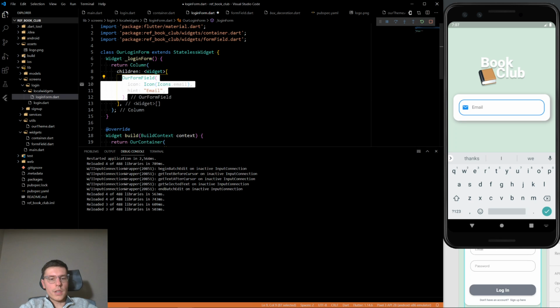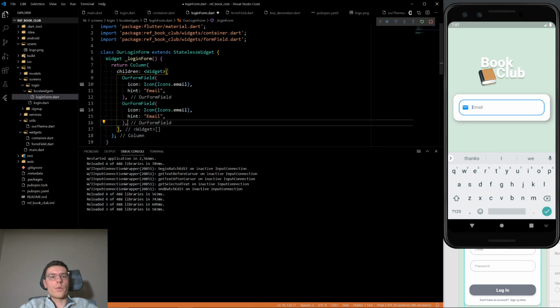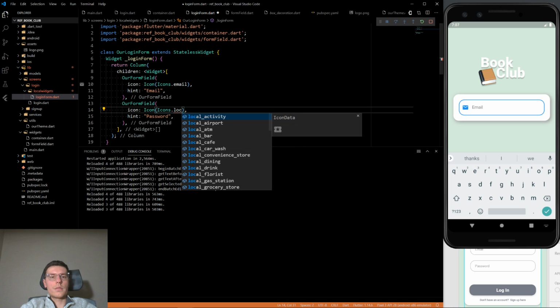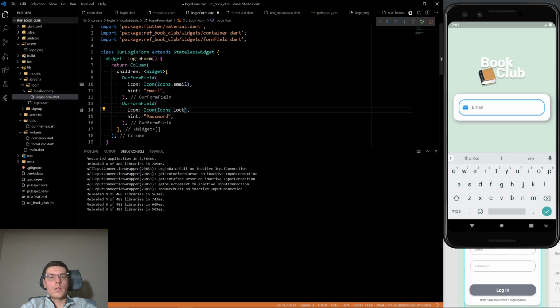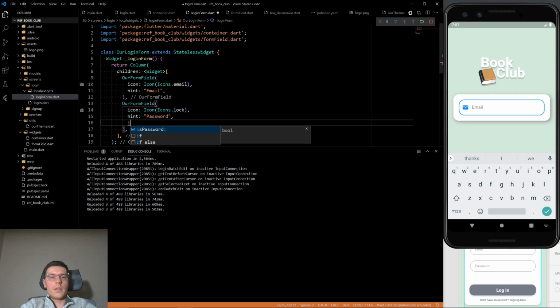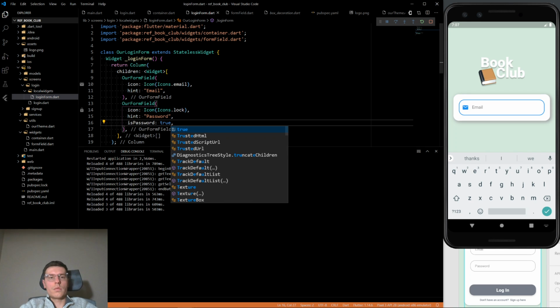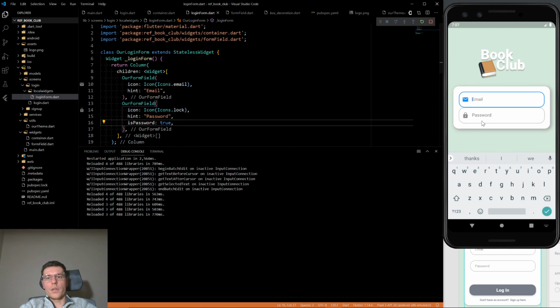Then we can add a second one. Now you see how easy all this organization is? We do hint password, icons.lock, and then is password true. And now look how easy it is. We go here, we start typing, shows up just like that. Beautiful.